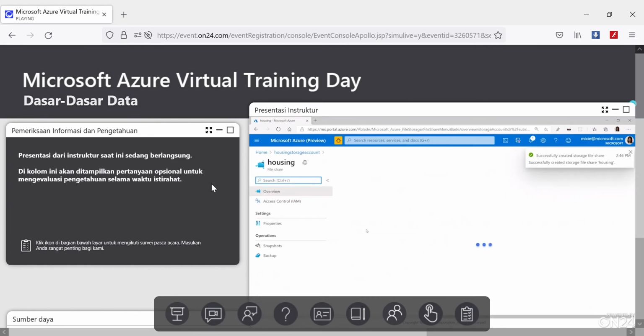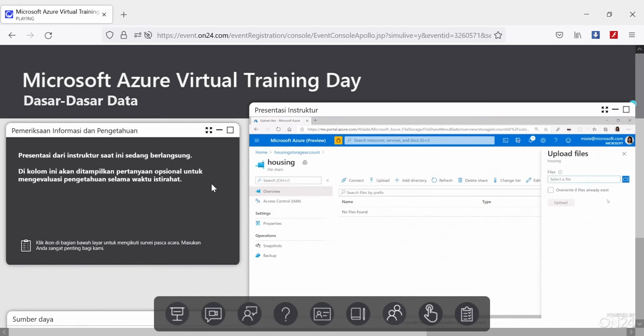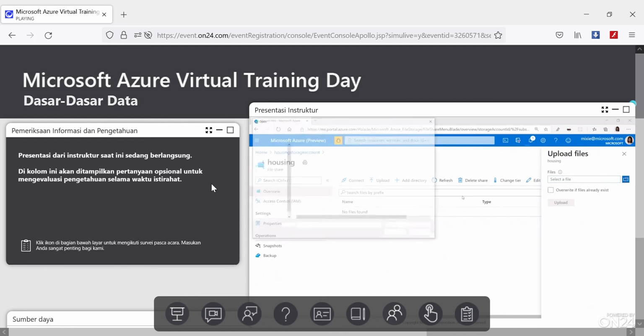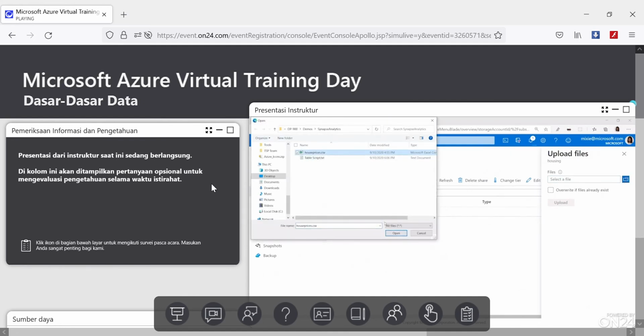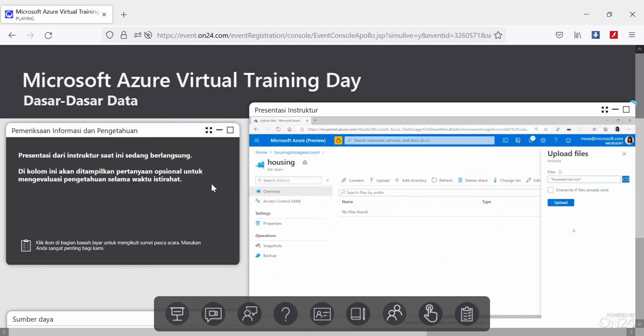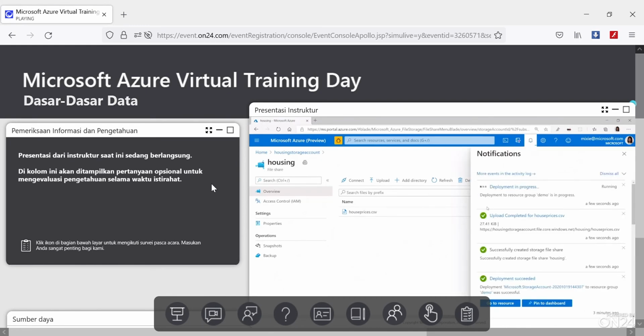I'm going to go into my file share, and I'm just going to upload a file I have on my local PC. So I'm going to upload files, select the file. There we go. I'm going to select the CSV file, and then I'm going to go upload. And now it's been uploaded. So it looks like our Synapse Analytics is still being created.